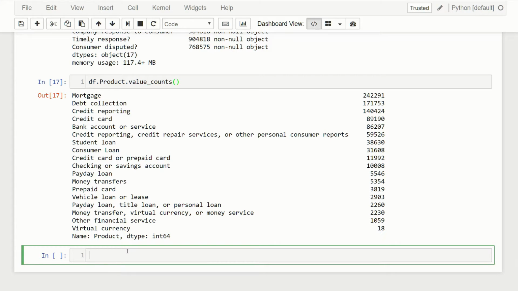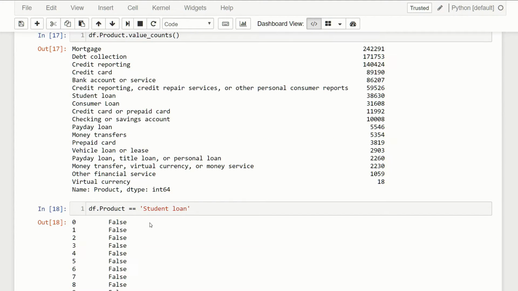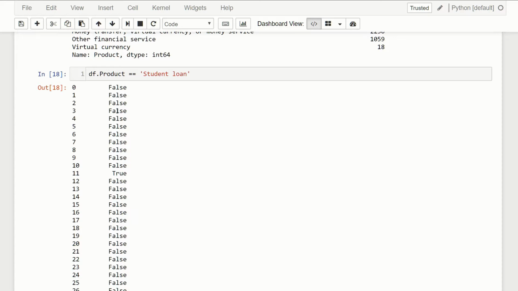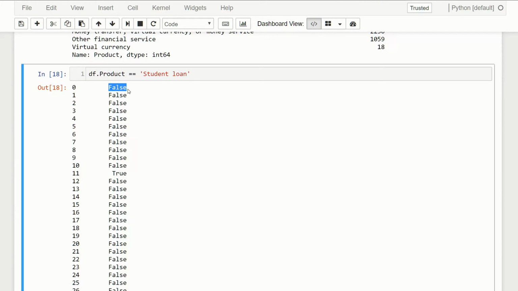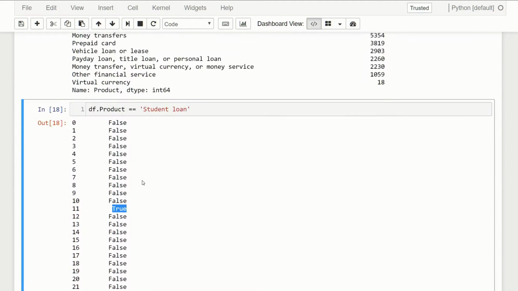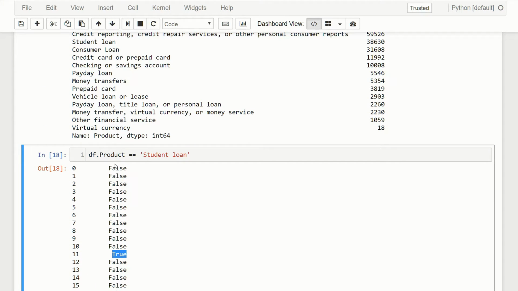So if we were to do something like df.product, and then we set that equal to student loan, you can see that this is just going to return a series that's either true or false. So if in the product column it's not student loan, it'll return false. And when it is, it'll return true. So we can use this to filter our data frame.